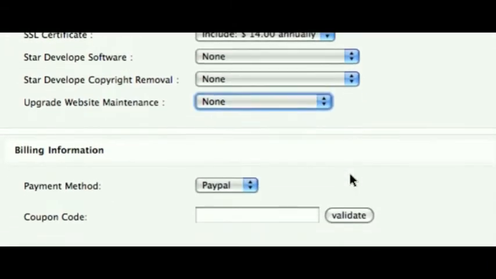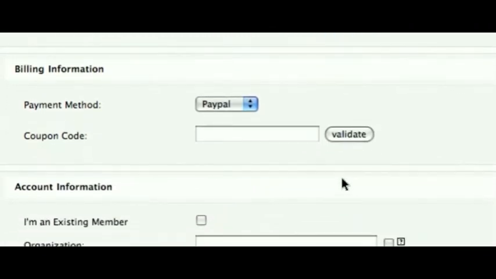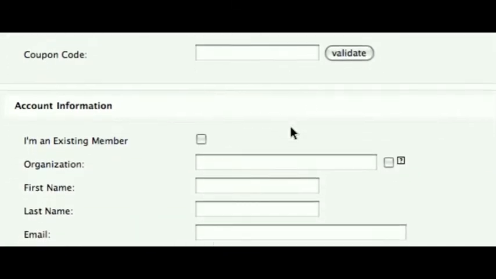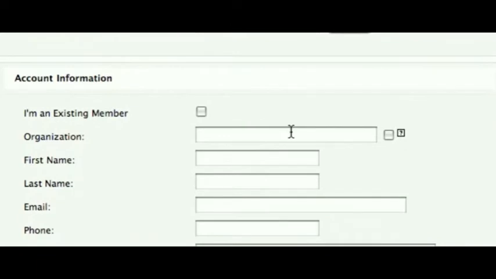And moving on to the billing information, the payment method by default is PayPal, since they accept all the major credit cards. So you can just leave this as PayPal. And the coupon code, you just input a coupon if you did have one here, and make sure you click on the validate button.